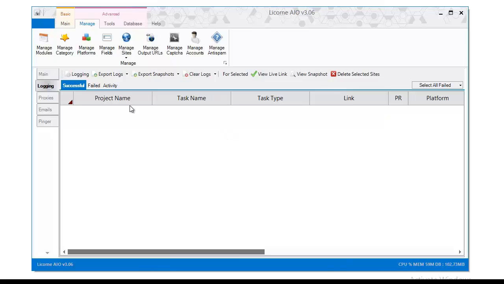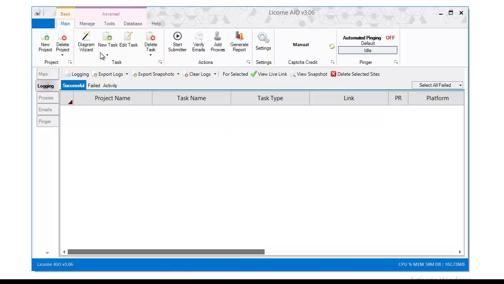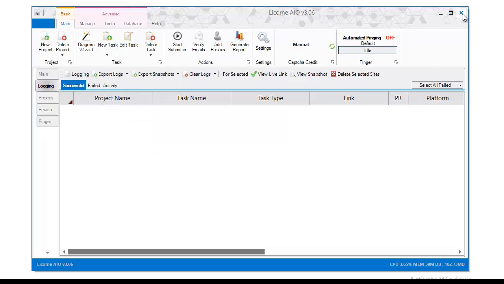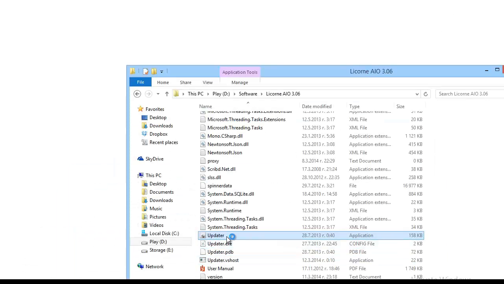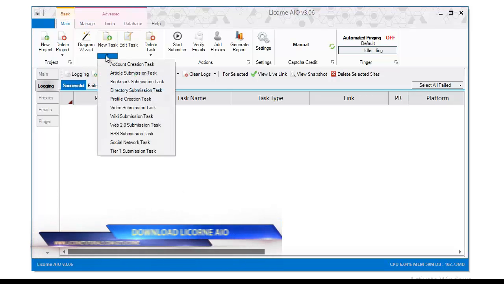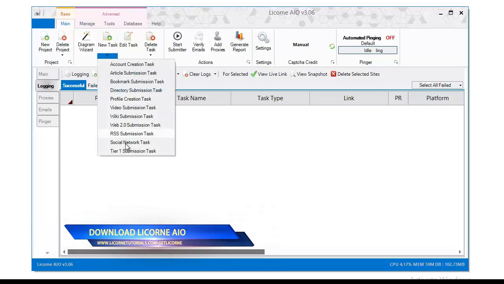Now, since that's the nature Licorne works, before you can see it in this menu, you have to close the program and then open it again. Now you have a new option, which is tier 1 submission task.